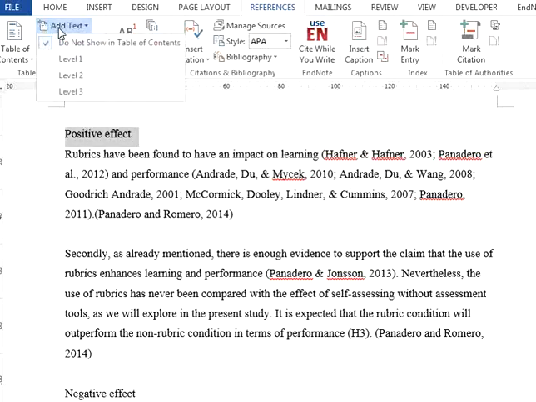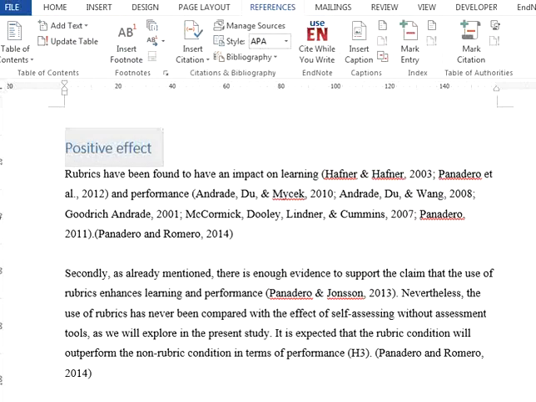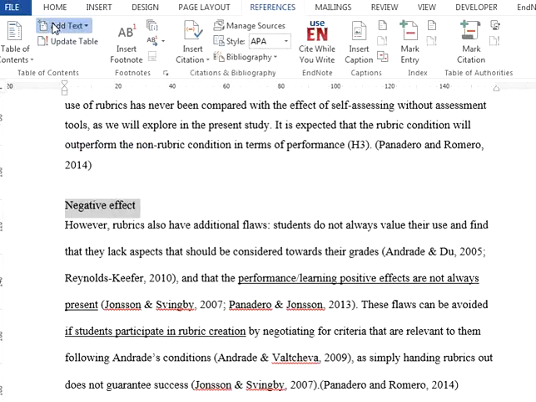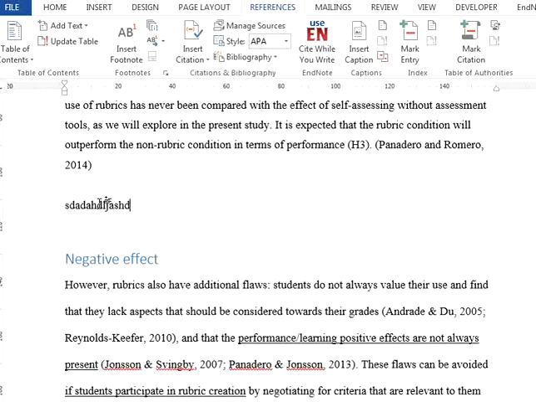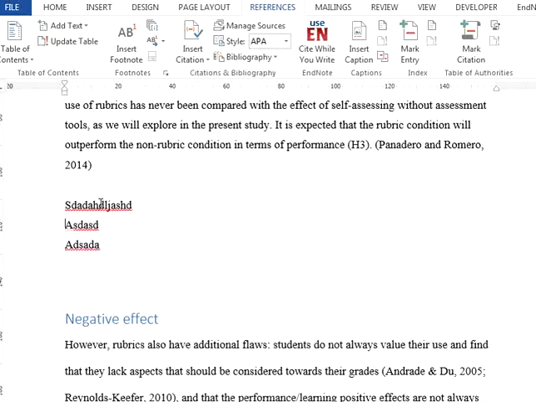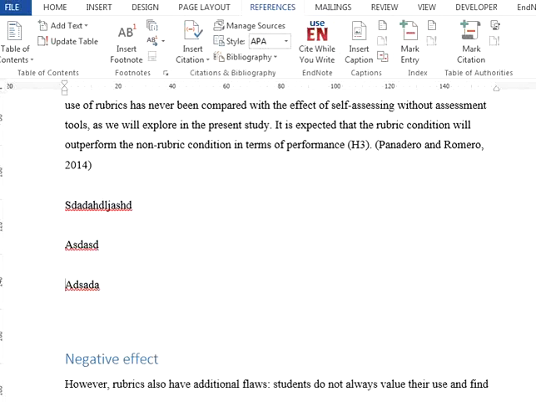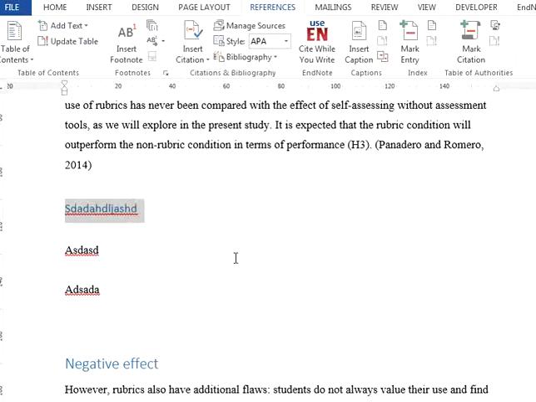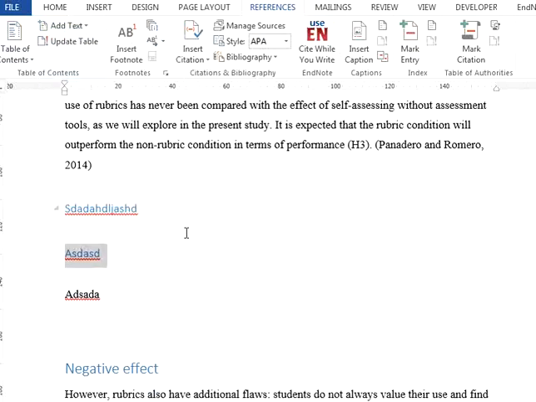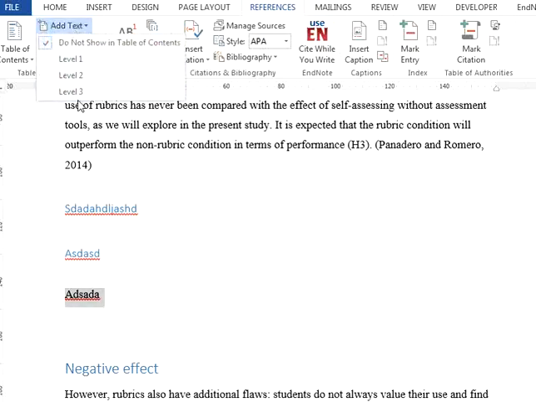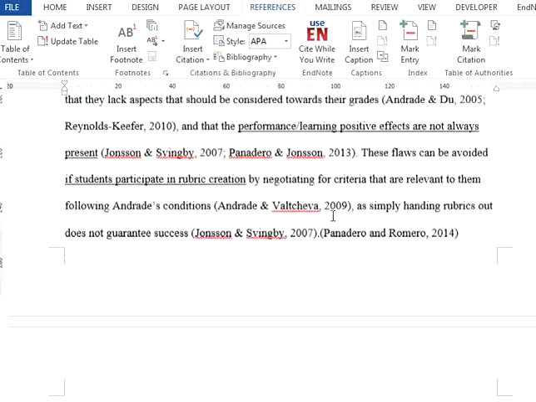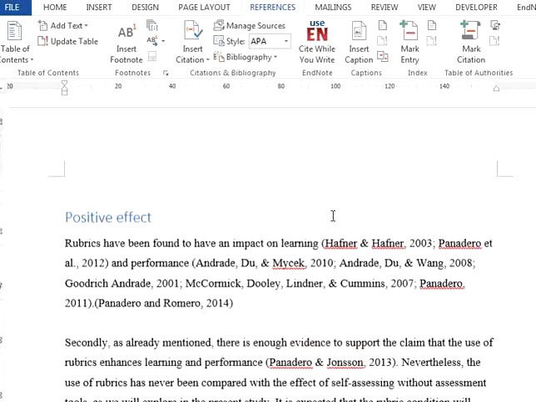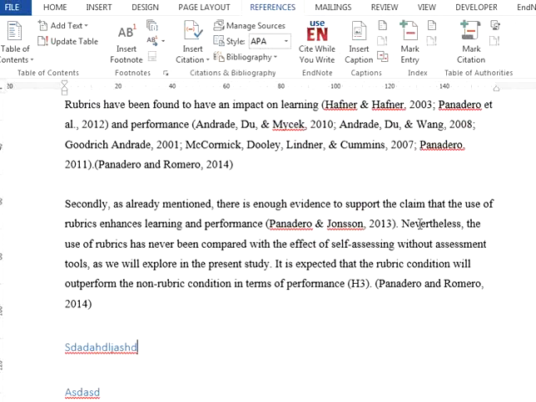Let's say now we use this as level 1, and then probably this one will be level 1 also. In the case that you have some other subtopic, you can go for level 2 or level 3, and you will do the same. Add text, level 2, or probably level 3. You will find these functions helpful for you to do the classification of the information that you find from the literature review.